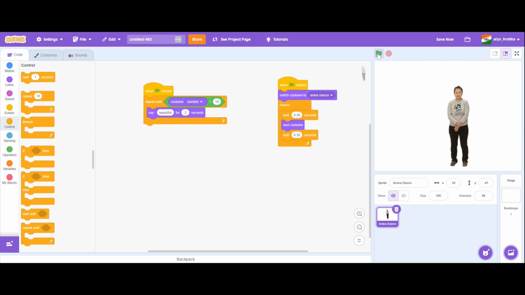Let's test it out. 1, 2, 3, 4, 5, 6, 7, 8, 9, and 10. Now 11, 12, 13. Again 1, 2. Now, why is it not saying beautiful again, as the costume numbers 1 to 10 are being repeated? Because the code is about repeating until the costume number is changed to 10.